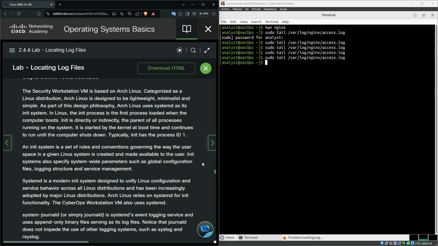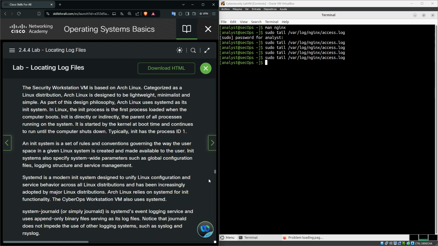Systemd is a modern init system designed to unify Linux configuration and service behavior across all Linux distributions and has been increasingly adopted by major Linux distributions. Arch Linux relies on systemd for init functionality. The CyberOps Workstation VM also uses systemd.